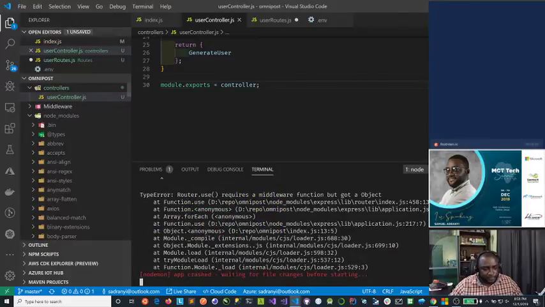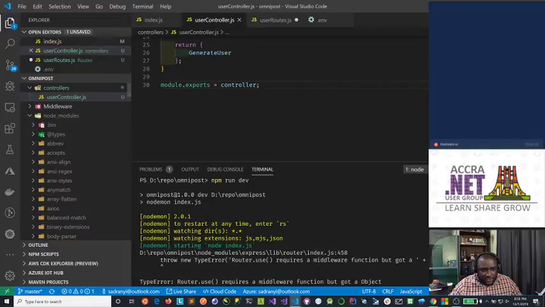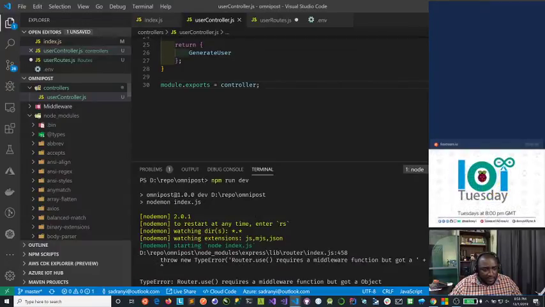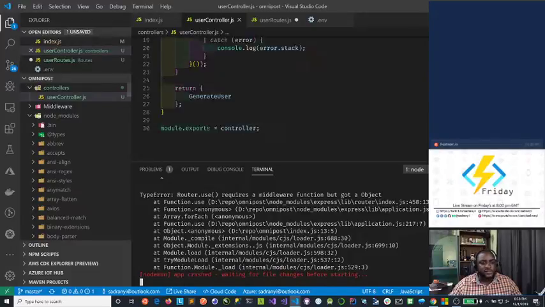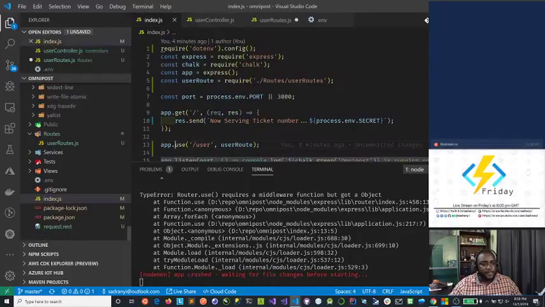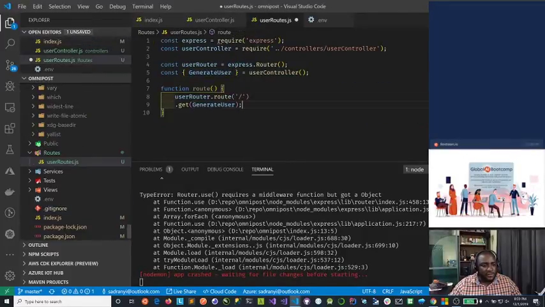Let's see. Okay, so let's debug. Now we're getting an error. Where did it start from? Crash, waiting for file change before starting. Yep. So router.use requires a middleware, and then we got an object. Okay, so let's go ahead. So here we have this route. Okay, let's see user route. So we have the route. That is correct. This came in. So let's go check the route out.